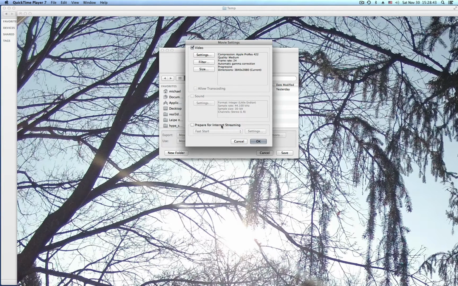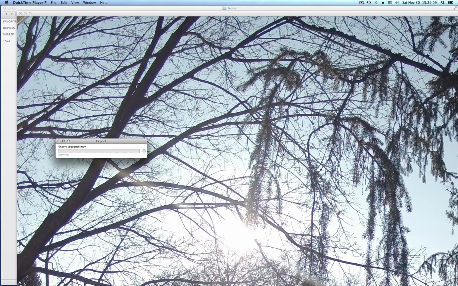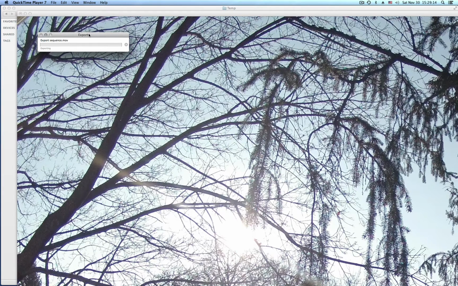We don't prepare for internet streaming. We make sure the size is correct here. 3840 by 2880. Current size of the window. If we change the size of the window, this will change to whatever. So we need to make sure that that is the original size of the image. We make sure in not changing the size of this window here. Okay, then we say save. And now we see export sequence. This is what we need. That will take a minute.